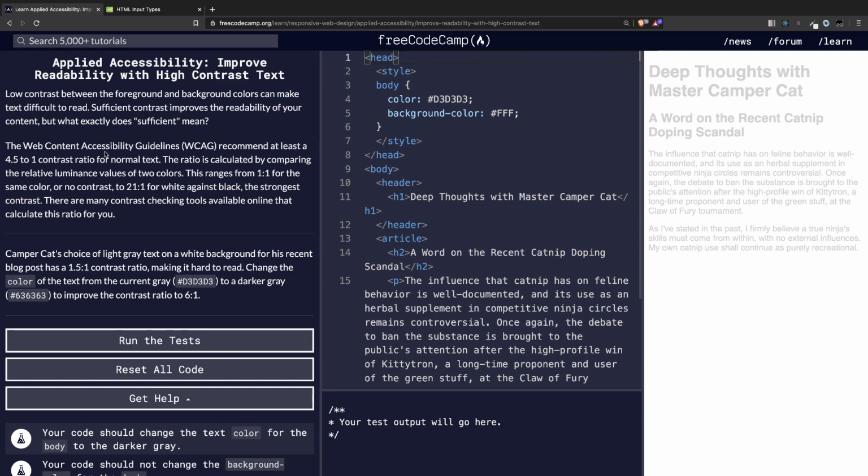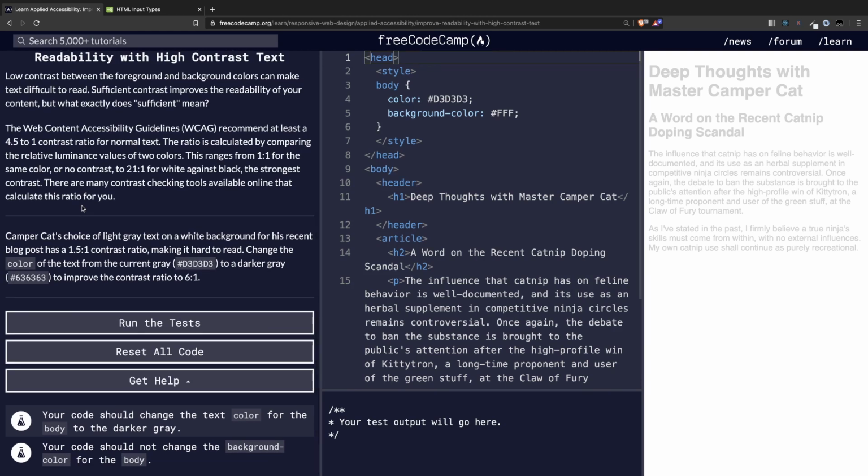So the Web Content Accessibility Guidelines recommend at least a 4.5 to 1 contrast ratio for normal text. The ratio is calculated by comparing the relative luminance values of two colors. This ranges from 1 to 1 for the same color, or no contrast, to 21:1 for white against black. Okay, the strongest contrast. There are many contrast checking tools available online that calculate this ratio for you.